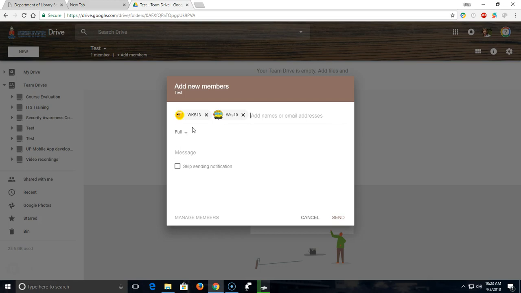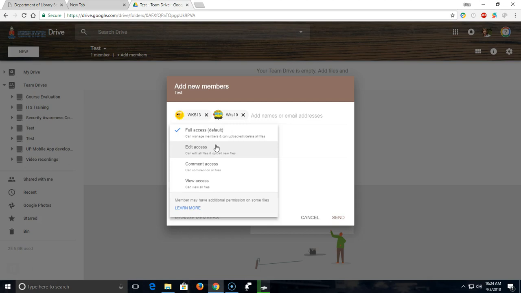Then I need to decide what access these members need. So you can see currently they have full access. If I click on the drop down arrow of full, I also have an option where I can just give them edit access, where they can edit all the files and upload new files. I can also give them comment access, which means they can only comment on all files. And if I really just want to give them view access, I can select this option, which means they can only view all the files that I share with them.